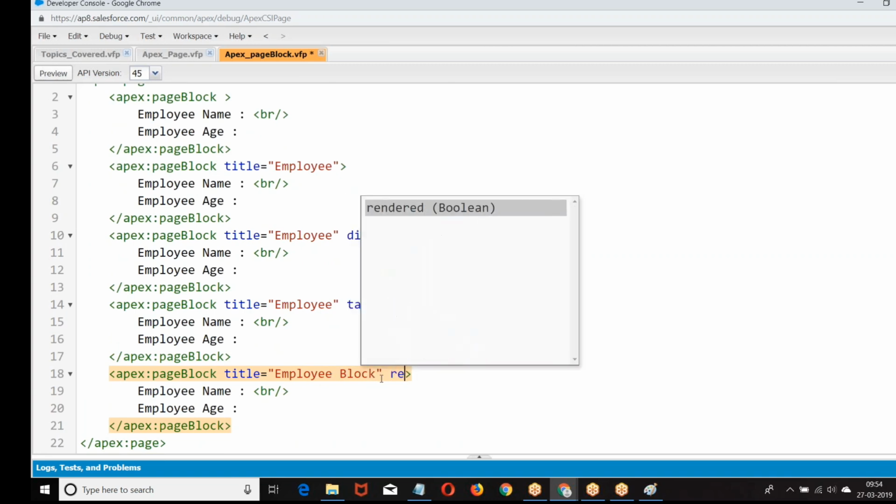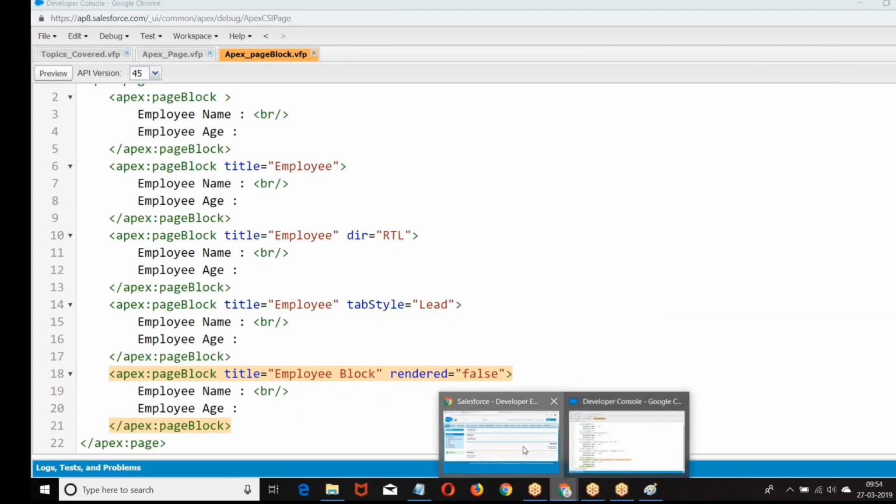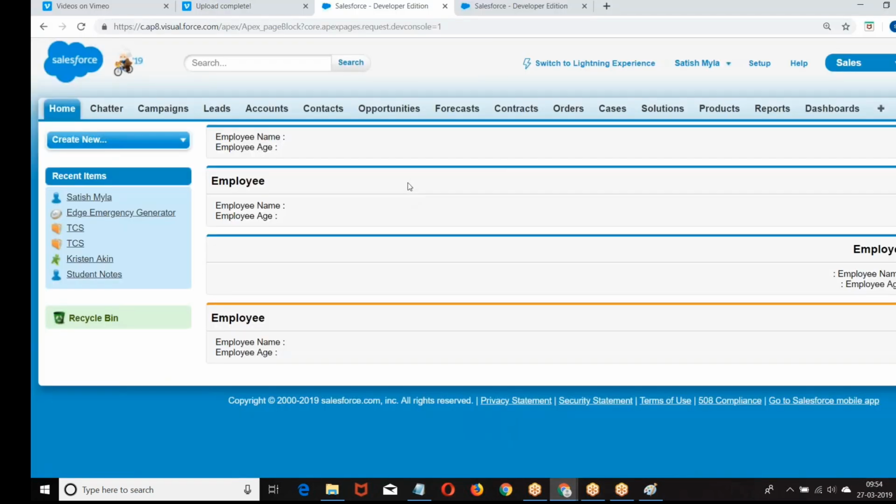Then I gave rendered. When I say rendered equal to false, don't display this block. What is the title of the block? Employee block. Are you getting that employee block? Right. Rendered.